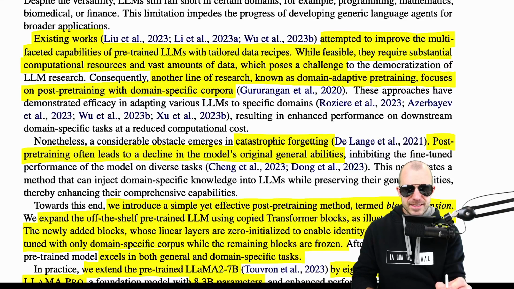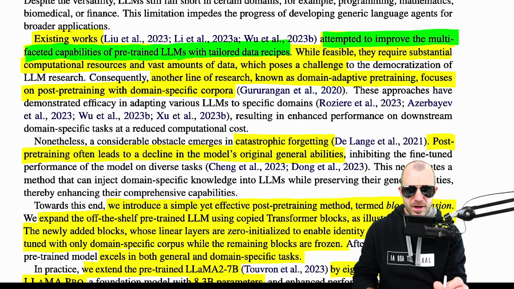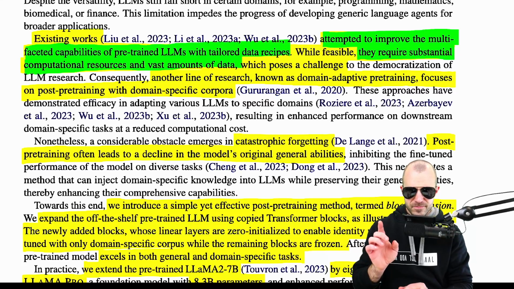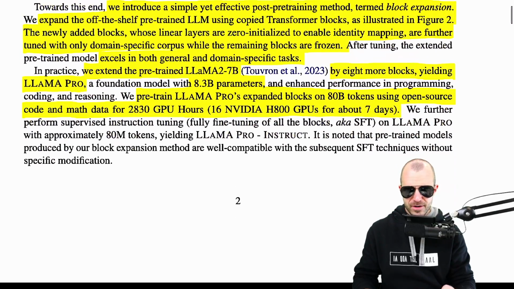So they say, existing works attempted to improve the multifaceted capabilities of pre-trained LLMs with tailored data recipes. While feasible, they require substantial computational resources and vast amounts of data. Keep that in mind. That's kind of their criticism of the other work. Okay, we scroll down here.